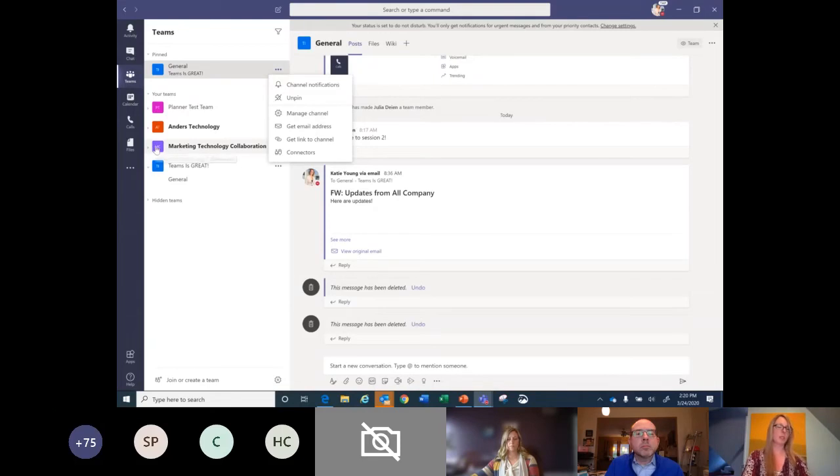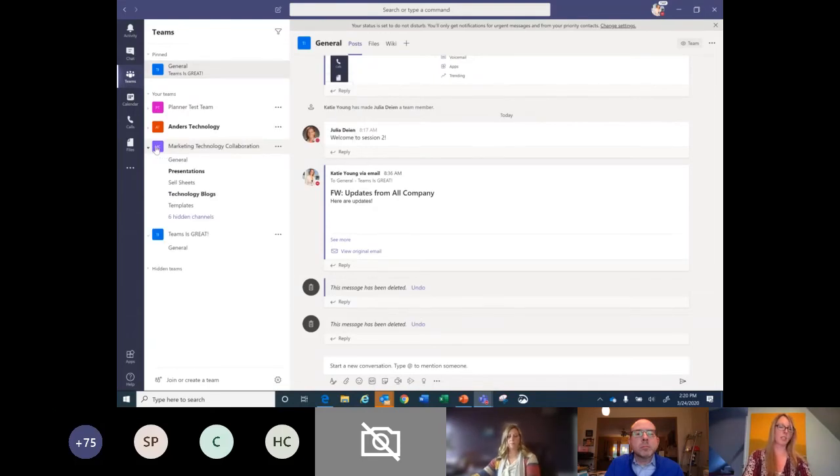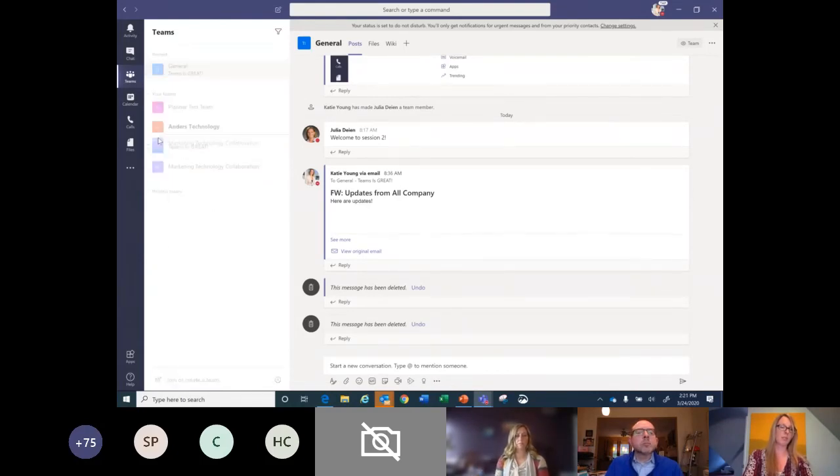The other thing that I can do is I can actually left click on a team and hold, and I can drag and reorder. So I can reorder my teams to anything I would like.